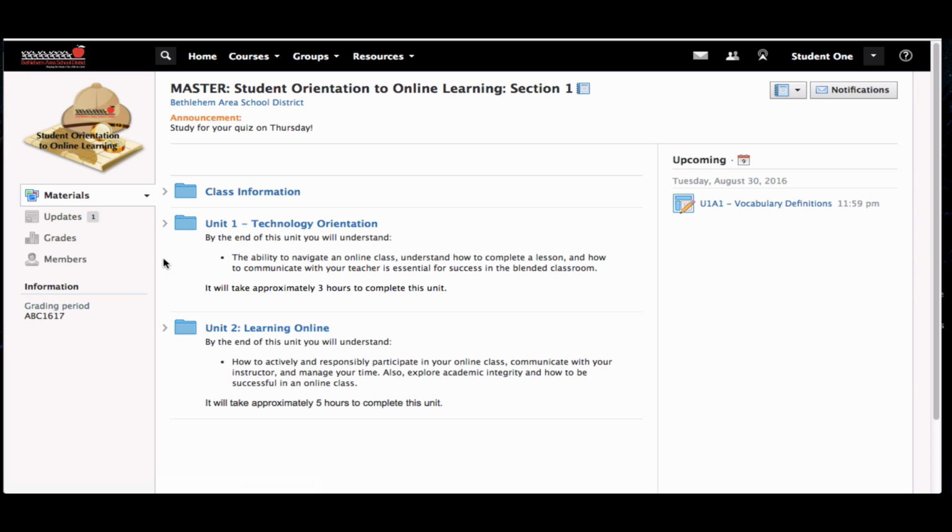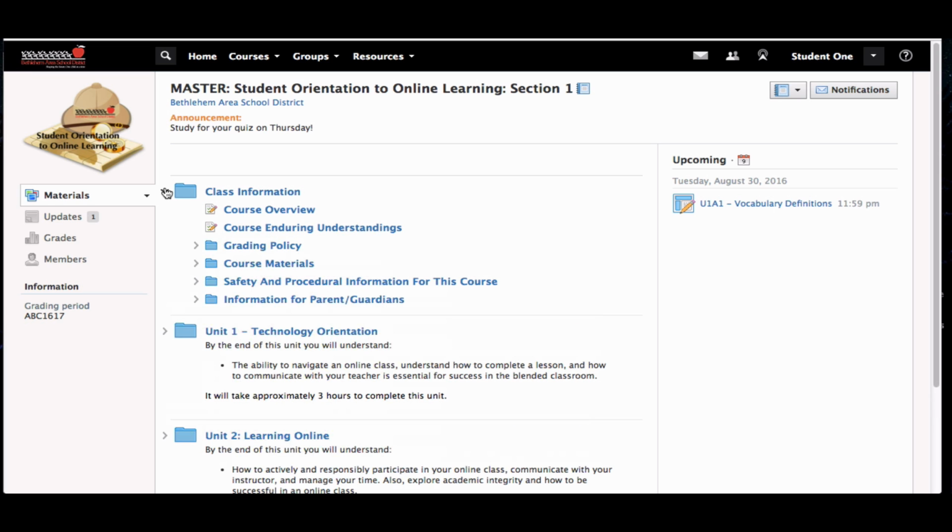There are 3 folders here in this particular course, and it's organized first with a class information folder. You may or may not have one of these in your course, but if you do, you may see things in here such as an overview, grading policy, syllabus, and so forth.